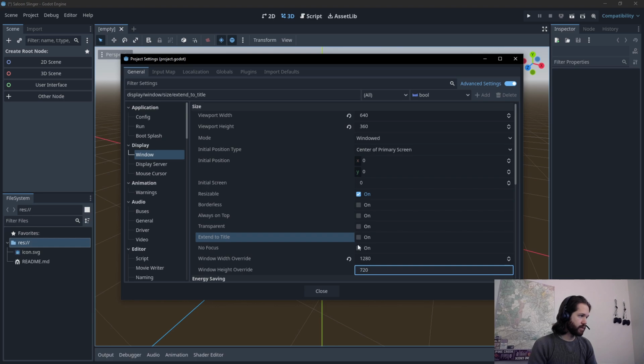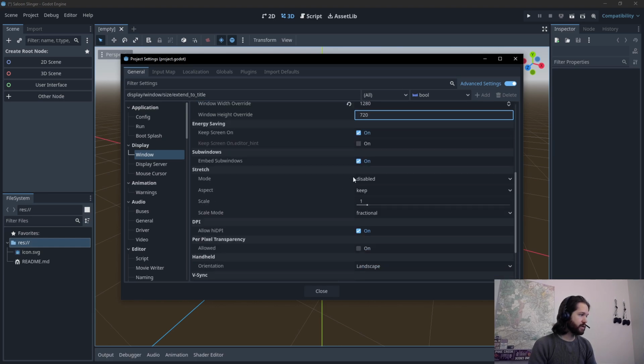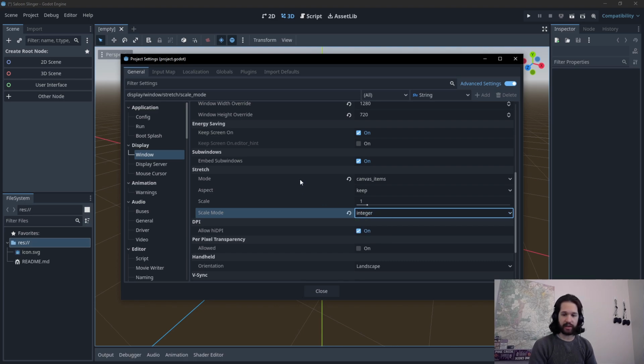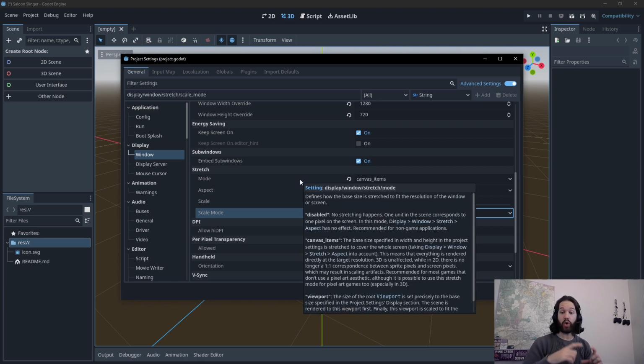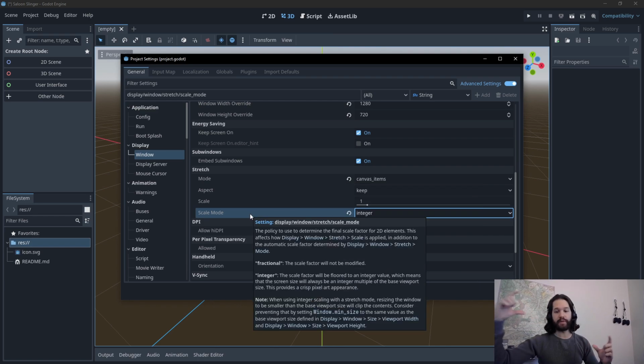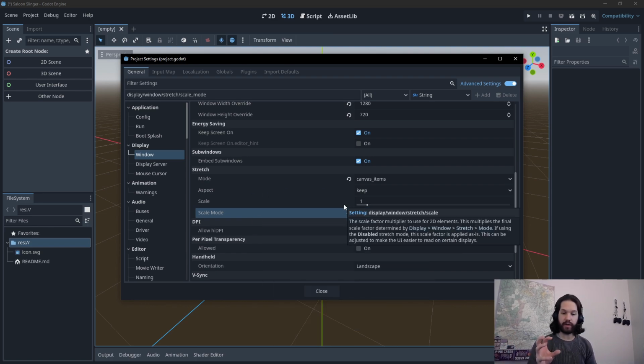In addition to the window size here, we like to set up the stretch mode for canvas items, keeping the aspect ratio, but then we make the scale mode integer. What this does is it makes sure that it will only ever scale up when it's ×1, ×2, ×3, ×4. So you can only ever play the game in 640 by 360, 1280 by 720, 1920 by 1080, and 1440p. That makes it so that our art is very predictable in what it looks like while you're playing the game.